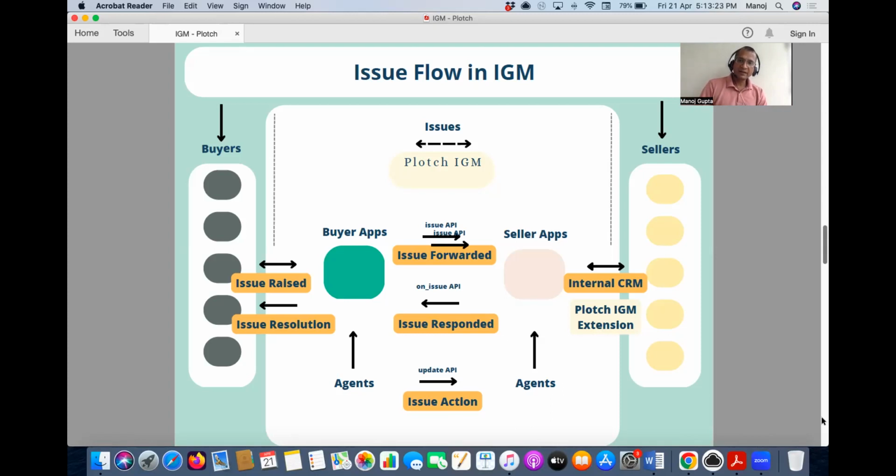But in the case where the seller app has used on-network logistics and the dispute is related to logistics, let's say I have not received the product, the seller app can raise that issue to a logistics provider on the logistics network, and then basically the IGM can extend.